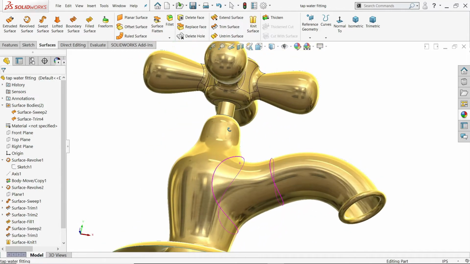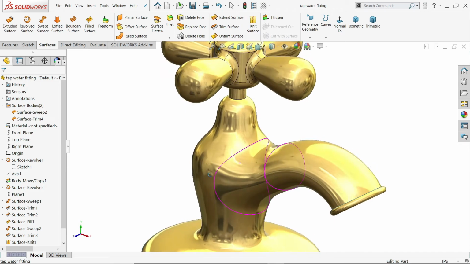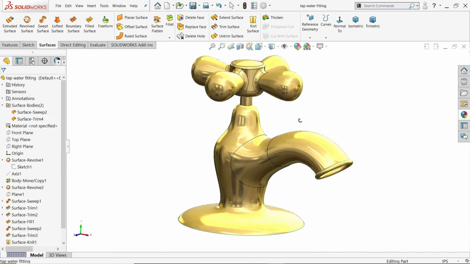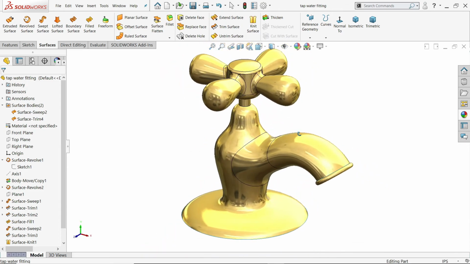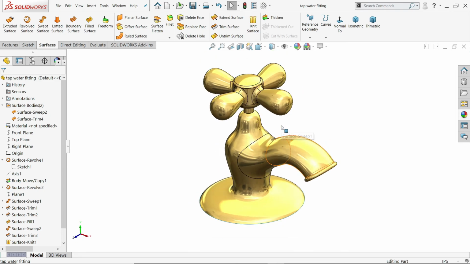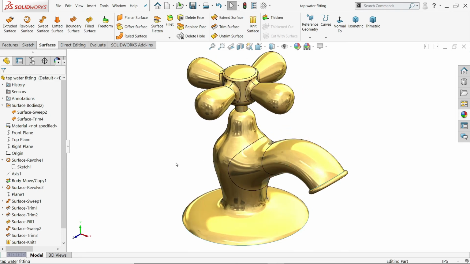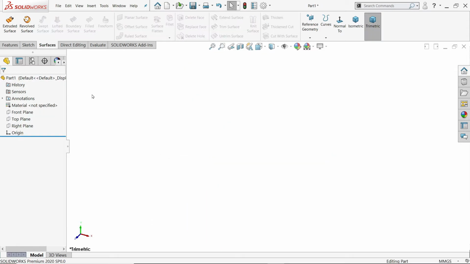We don't have any 2D drawing, but it is a good example for beginners and also for the advanced learner. So let's make this tap fitting in SolidWorks with the help of SolidWorks feature tools. Here we will practice SolidWorks surfaces, features and tools, and this is a kind of complex surface. We don't have a drawing, so let's start manually.